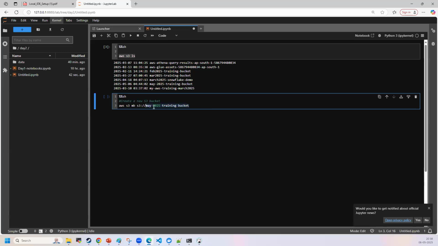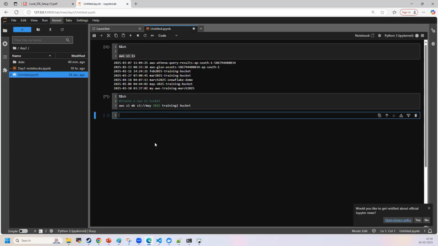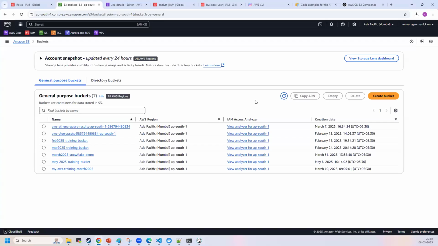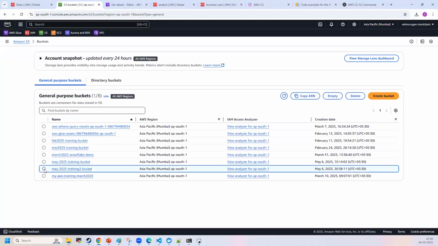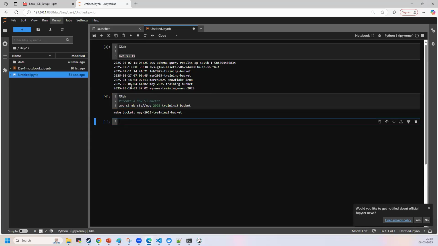So this bucket is already there. So I'll say that training to bucket. So we created a bucket. I'll refresh it. So you can see this is the new bucket which we created. Okay, so using the AWS CLI, we were able to create buckets.